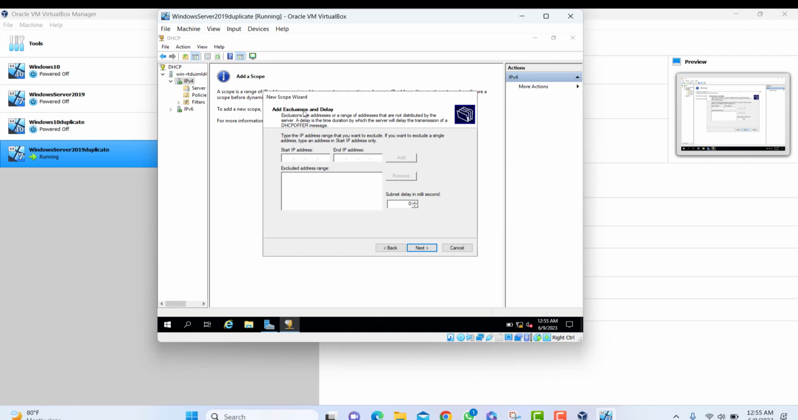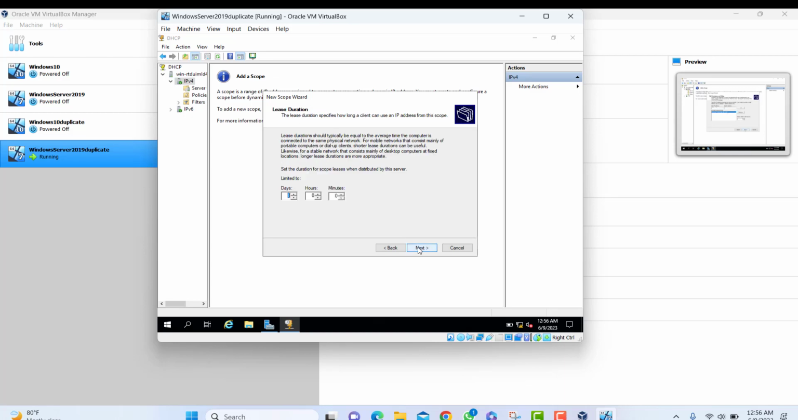So here we want to add some exclusions and delays. Exclusions are a range of addresses that are not distributed by the server. So most of the time these excluded addresses are the first 10 within the range. So it will be the starting IP address, which is 192.168.1.100 to 109. So 192.168.1.109, and we're going to add that. So you see it was added to the excluded range, and then we're going to press next, and then we're going to press next, then we press next.